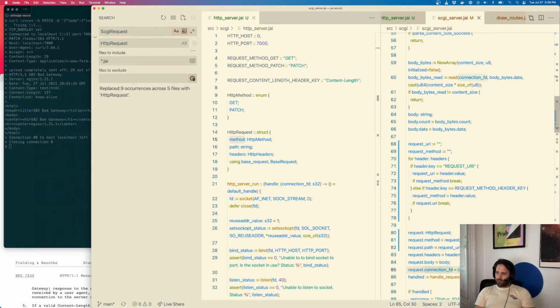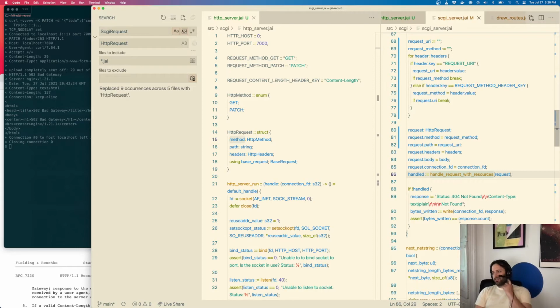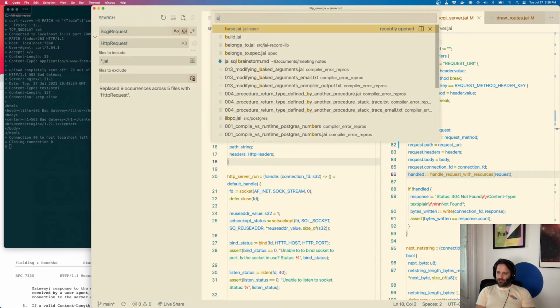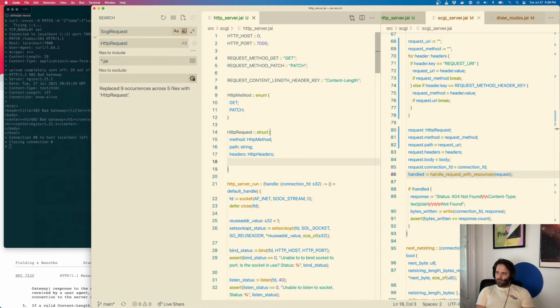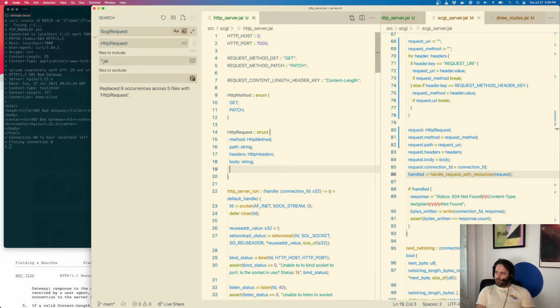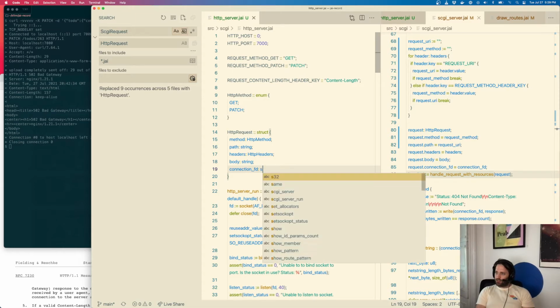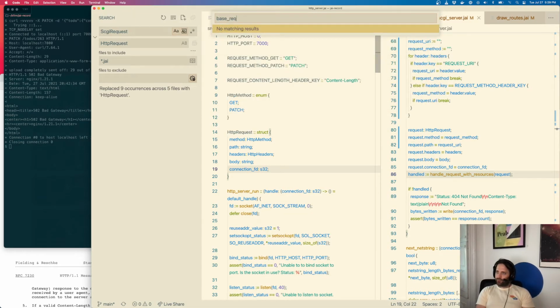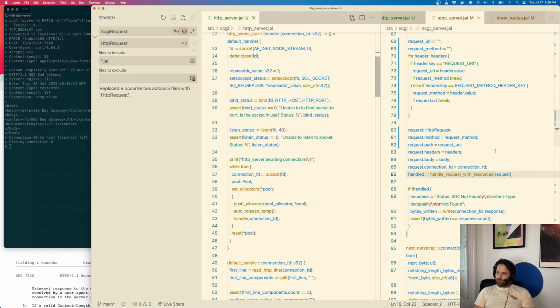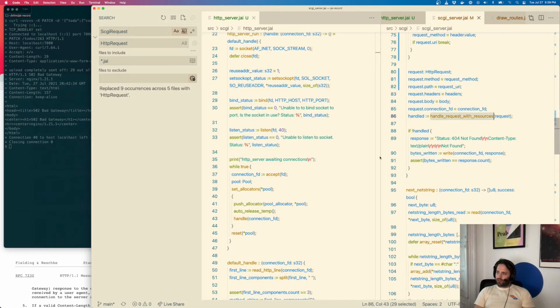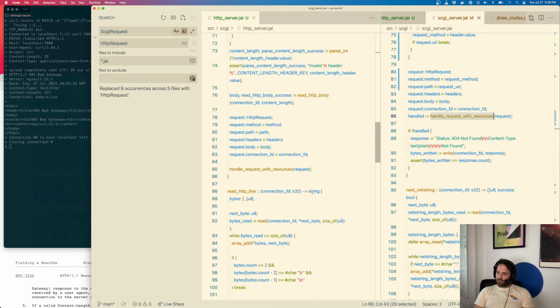Got headers, we got body, we got the connection, and we handle it. I feel like this is solid. And I'm gonna cut base request. This just wants to be body and connection FD. Get rid of that. Awesome. Okay. So now I can do the same here, right?